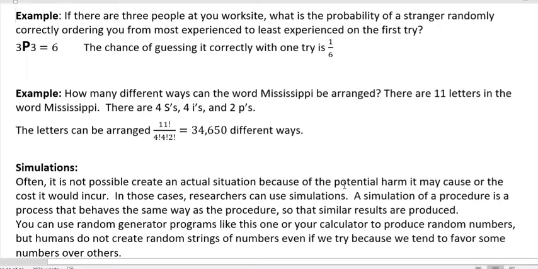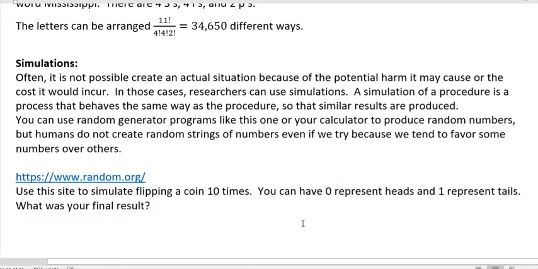And the last thing I want to say in this video is about simulations. Often it is not possible to create an actual situation because of the potential harm it may cause or the cost it would incur. In those cases, researchers can use simulations. A simulation of a procedure is a process that behaves the same way as the procedure so that similar results are produced. You can use random generator programs like this one that I have listed here, or your calculator to produce random numbers. But humans do not create random strings of numbers even if we try, because we tend to favor some number over others.